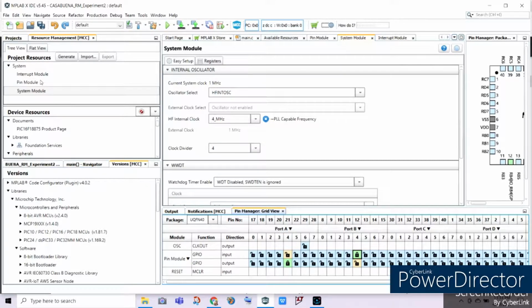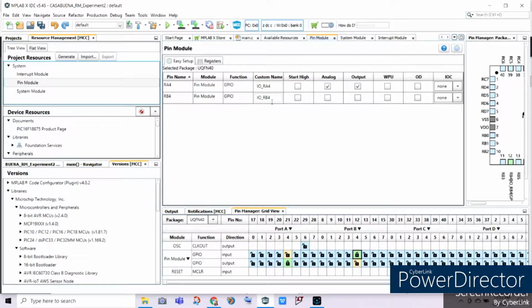Now let's go to our pin module. In our project resources section, we should always remember that in this experiment, RB4 will be the input that will read our switch. So the weak pull-up, or WPU box, should be checked on RB4. For our RA4, it will be our output, and it should control our LED, so we should click the output box to make the pin an output. We should untick analog. As you can see, only these two boxes should be ticked on our end.